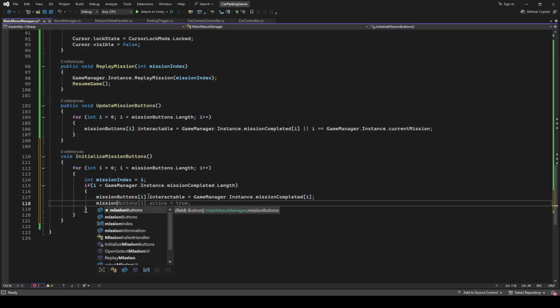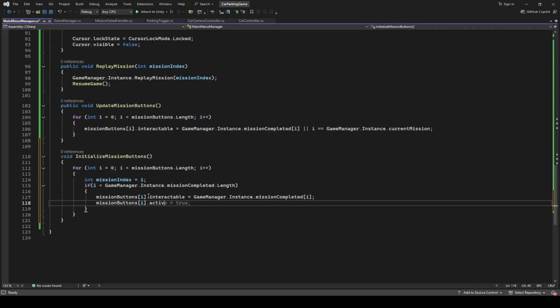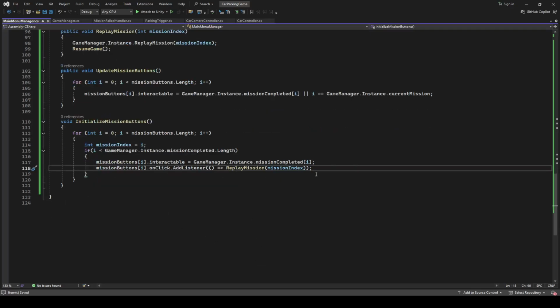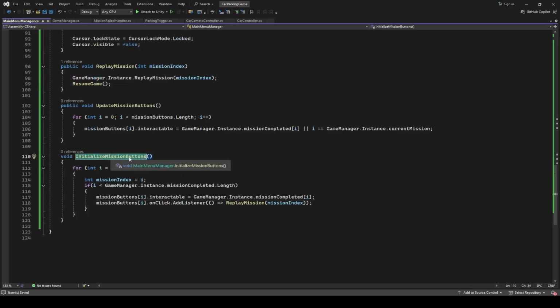So in order to do that we will say mission button dot on click dot add listener. We will replay that mission and pass the mission index to it. That is it. And as I told you, we will be calling this initialize mission buttons when the game starts so that only those buttons are interactable whose missions are current or completed, or you can say unlocked.